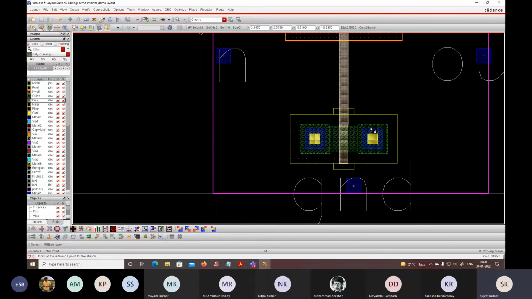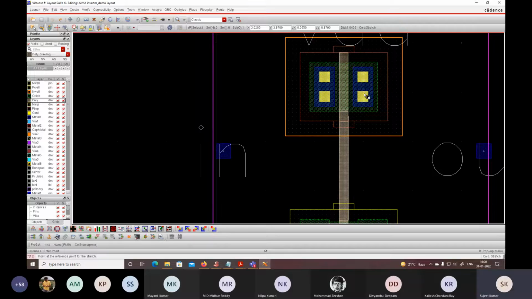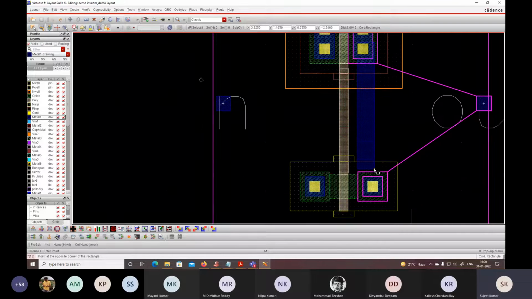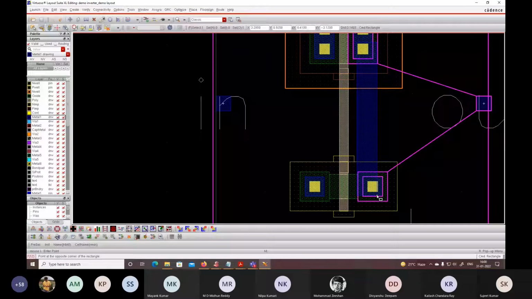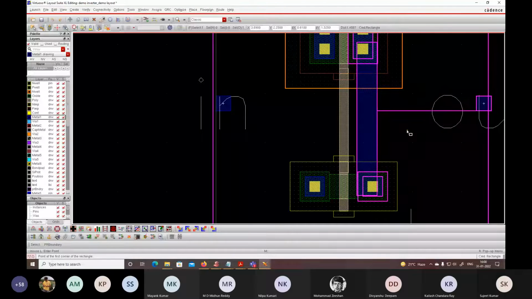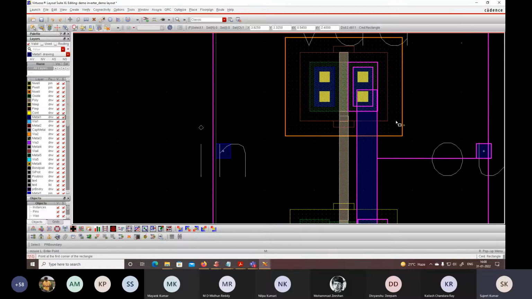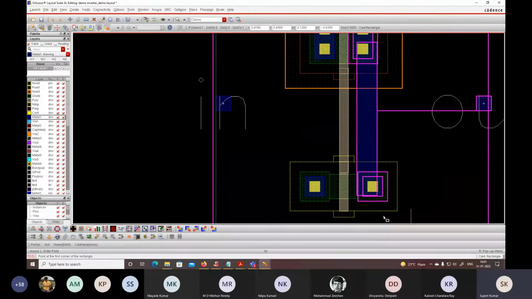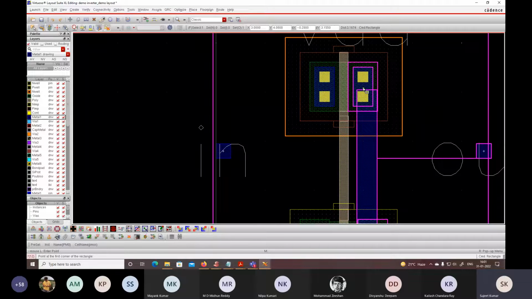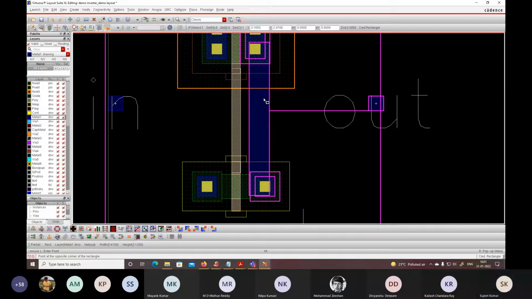So now we are going to connect from this to this. We require a metal. So now we are going to select the metal, and it is of metal type 1. From the color you can understand. So we are going to choose metal 1 here and press R to create a rectangle. Supposing these are the drains, we have connected drain to drain, and similarly the drain connection is going to connect to the output here. So we are going to connect it to the output.